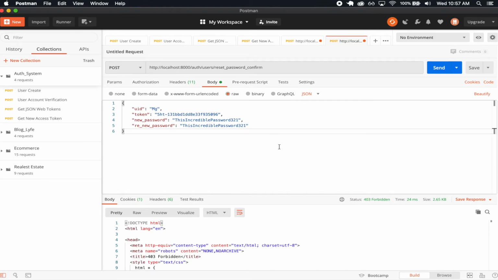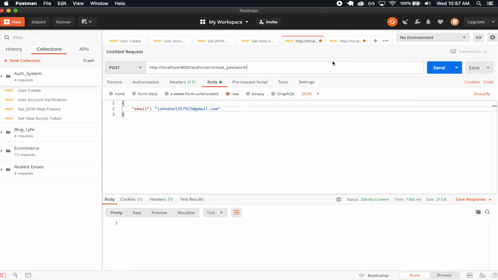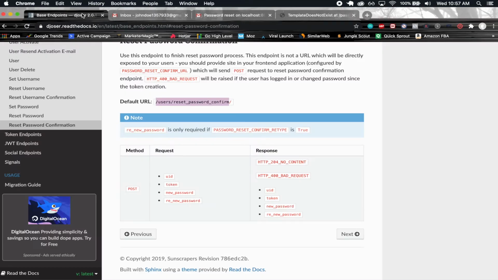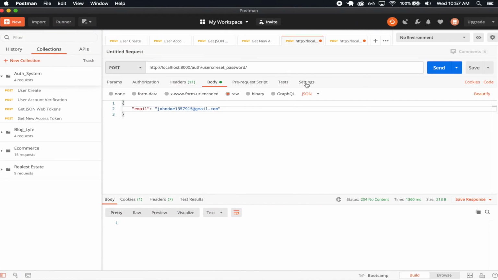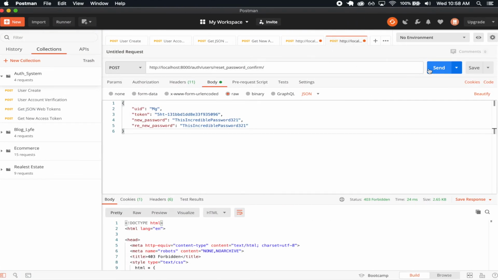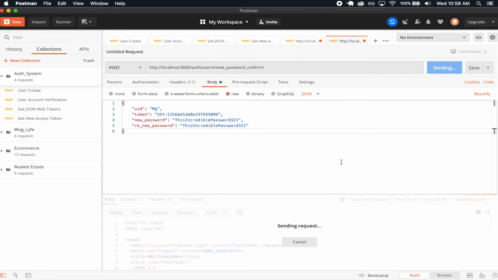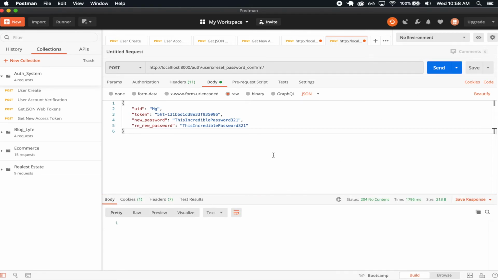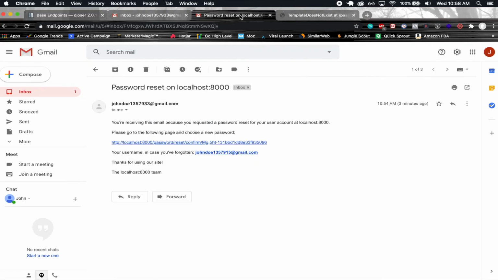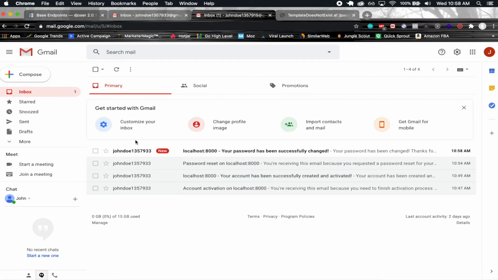403 forbidden. I'm going to make another request here, and let's see if my endpoint is good. Oh, it was forbidden because I didn't have this slash at the end. So let's put that slash. Let's send the request. Okay, now it should have worked. So if I go back, your password has been successfully changed.